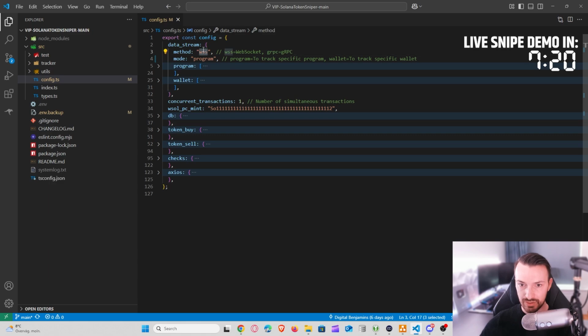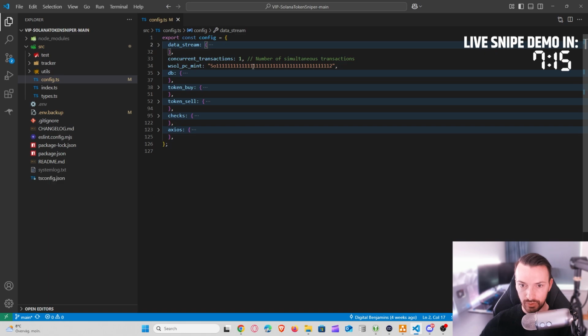And here you can choose if you want to use a WebSocket or a gRPC. Next, we have concurrent transactions, and this is how many transactions you want to do at the same time. So if you are sniping a token and a new token comes along, then you can choose to only handle that token first, skip that new token that comes along, and once the token has been sniped, of course, start looking again for new tokens. And I believe one snipe at a time is a good option for now. Wrapped Sol Mint is just used when swapping the token to have a reference to the wrapped sol, so nothing needs to be done here.